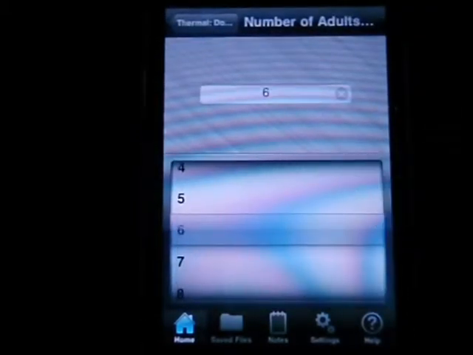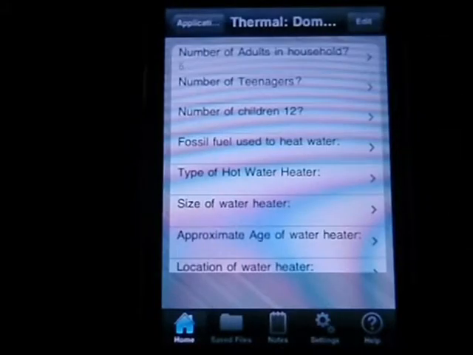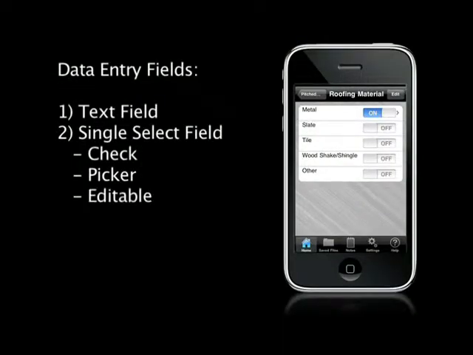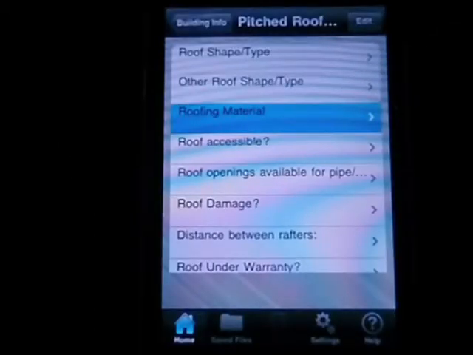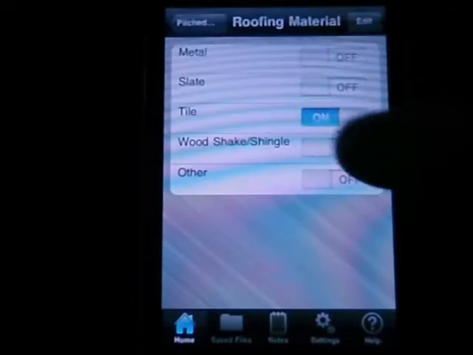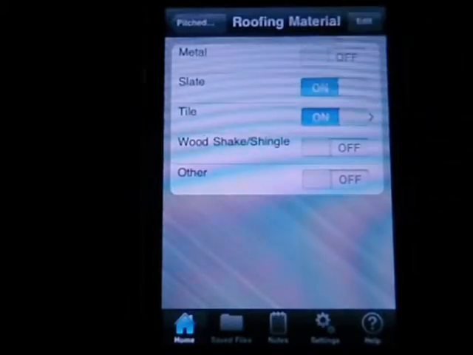In the next videos, you'll learn about custom choice fields, and these fields by default will take the form of a picker screen. An editable single select field allows you to select one of multiple options and then opens up to additional subcategories or a text screen. An example is roofing material type. Here, it only allows you to activate one type of roofing material. If you have multiple types of roofing material on one pitched roof, then activate the other field.